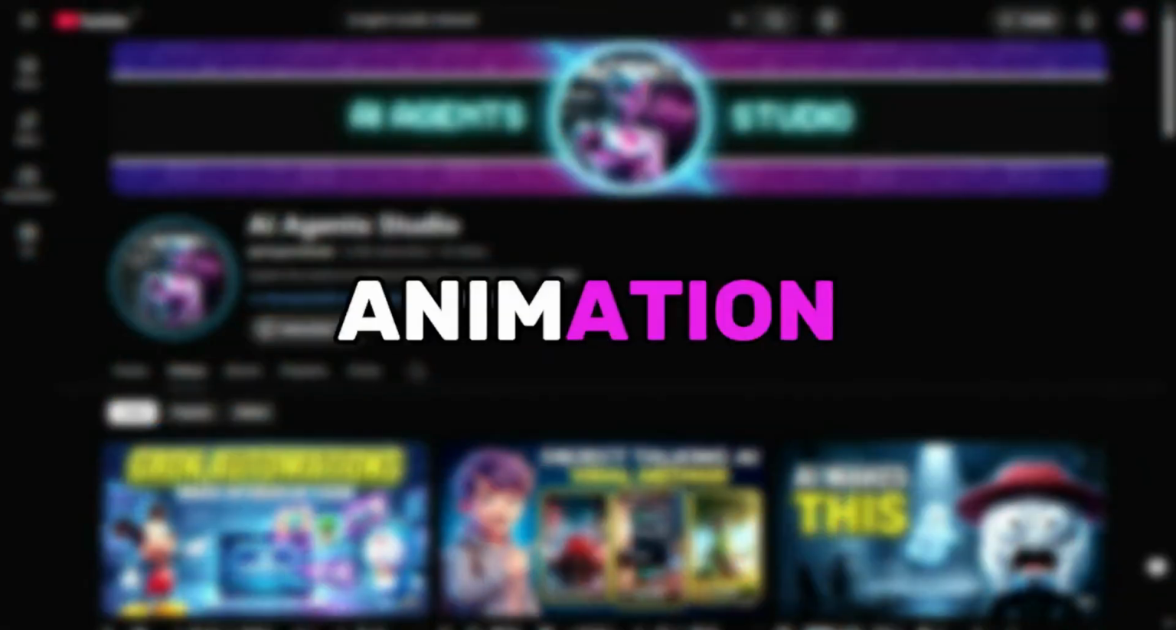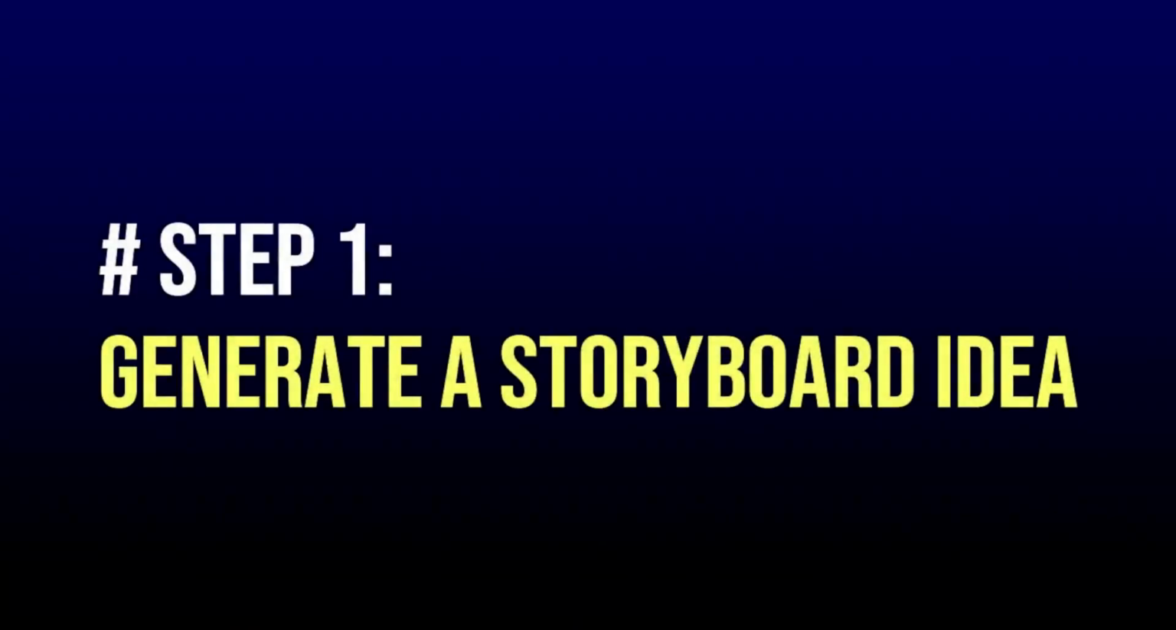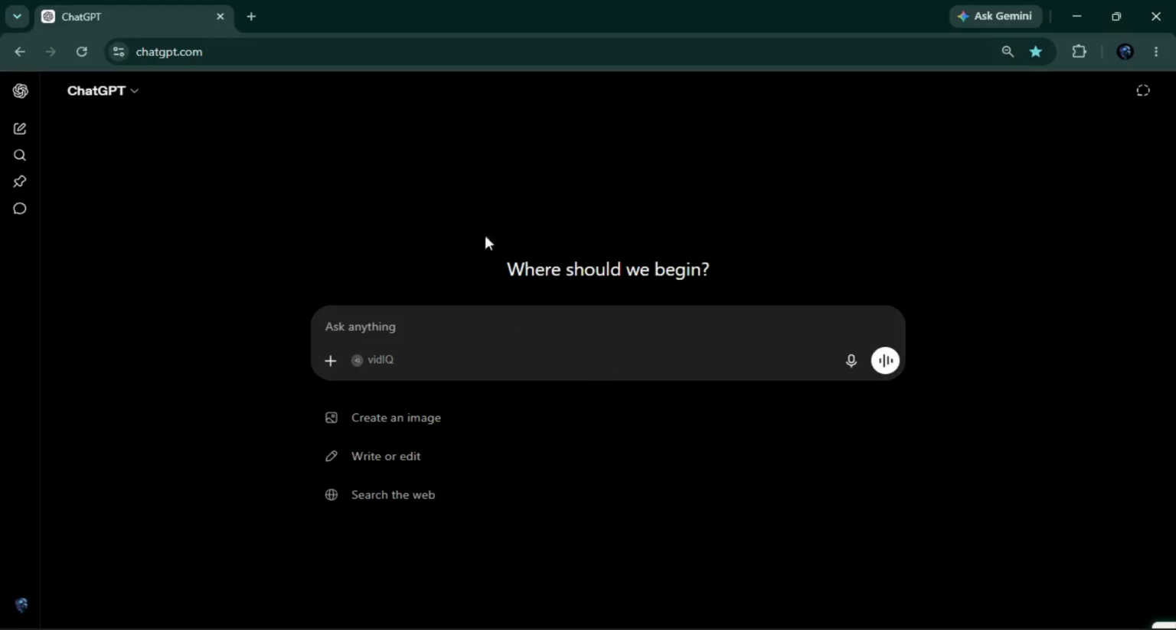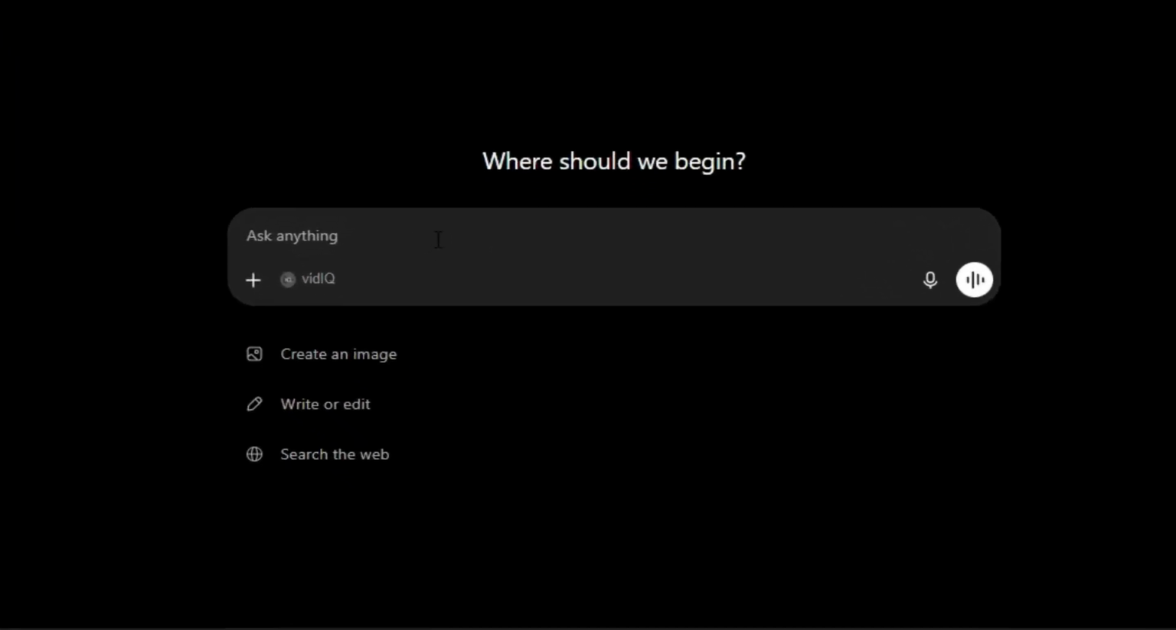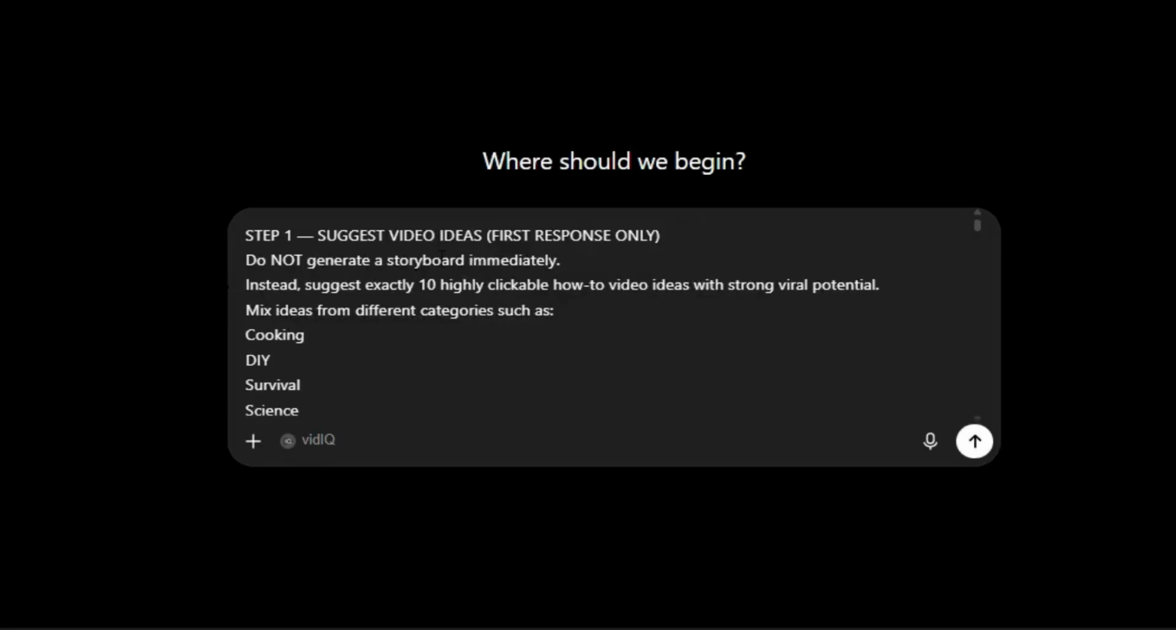Okay, let's make an AI animation story. Step 1. Generate a storyboard idea. First, open ChatGPT and paste the storyboard master prompt into the prompt box. If you're wondering where to find the master prompt, don't worry, you'll get it at the end of this tutorial. Once you've pasted the prompt, press enter.